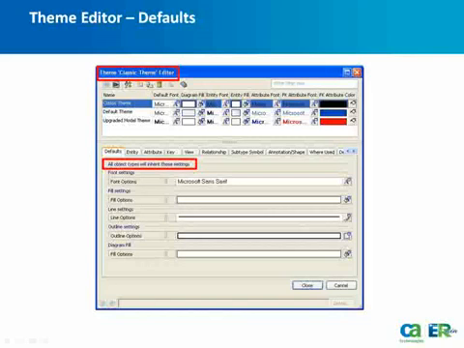On this slide you can see the theme editor dialog. On the defaults tab you can specify font and fill options that would be applied to all the objects. Themes are quite useful in supporting organizational design standards, as well as they can be used to denote the development life cycle of a model.